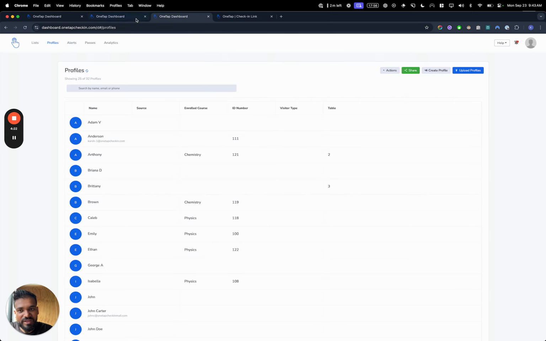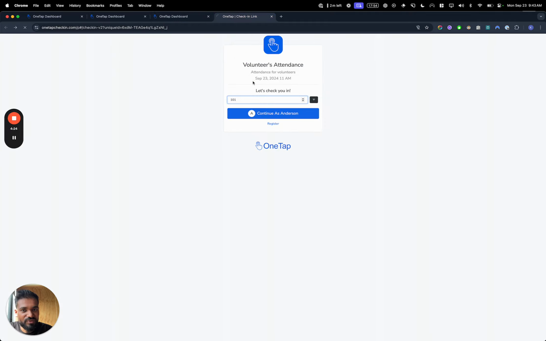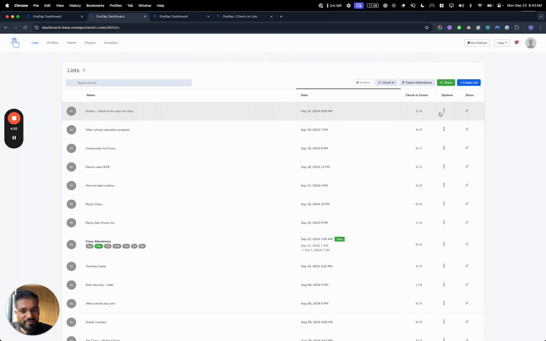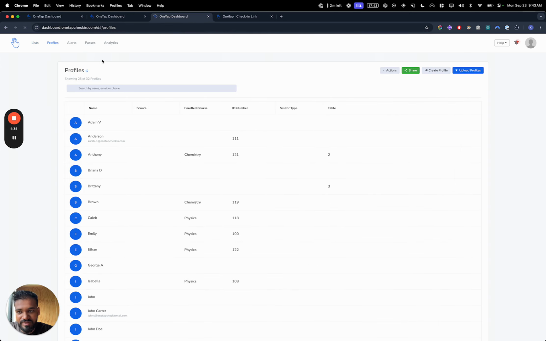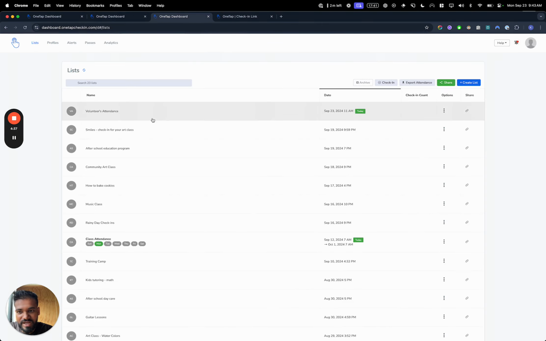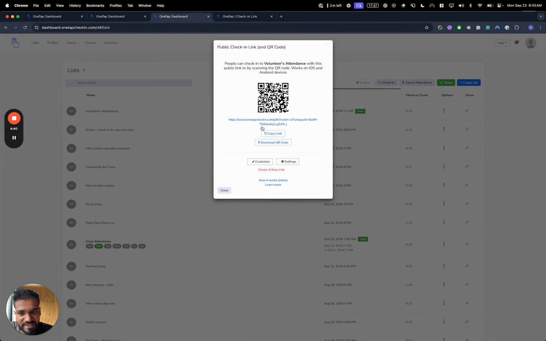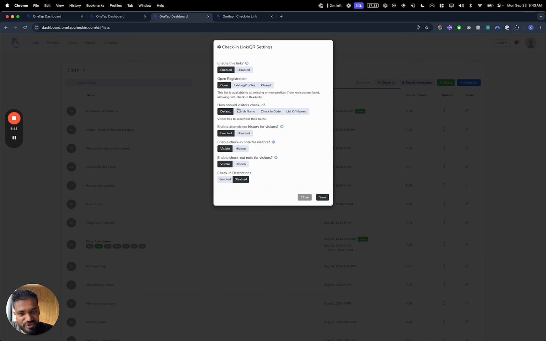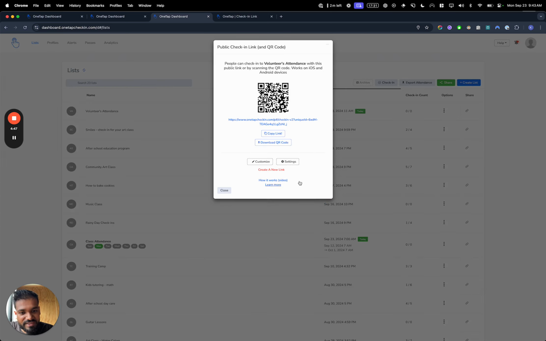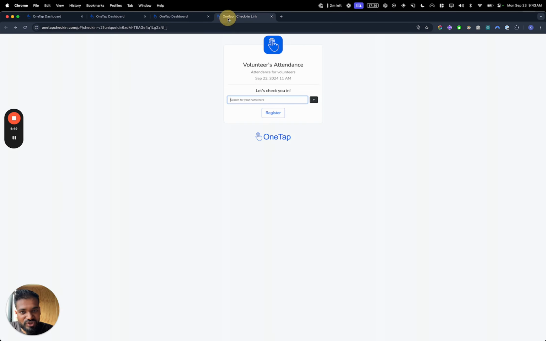Now how do we force this link to only use codes and not use names? Because we don't want people to type in AN and be able to see all the names, right? So what we do is we'll go over to our list. It's going to be right here, list tab, and then we're going to hit share check-in link again, go back to that same modal, and then hit settings again and change this to check-in codes only. This is going to force that link to only use check-in codes.